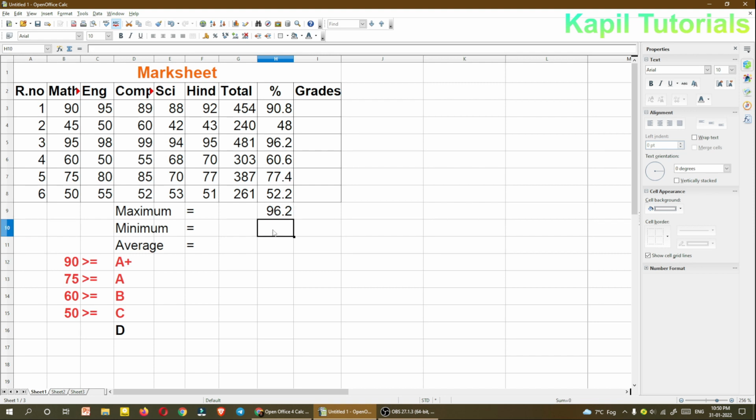Now for the minimum marks the formula will be min bracket start and bracket close. Now for the third, average, you have to write average, and you will close the bracket, and it will give you the average marks, average percentage marks of the students.